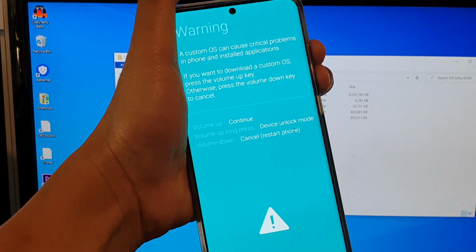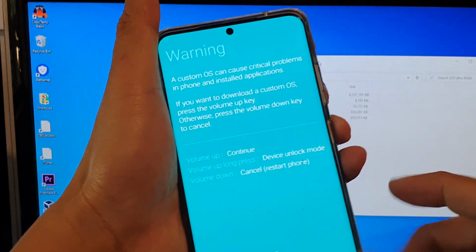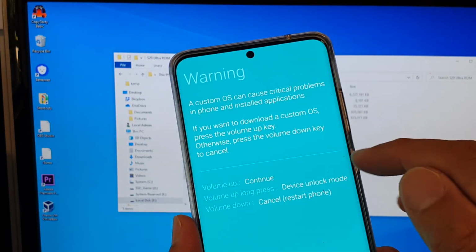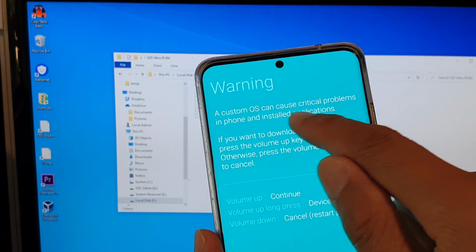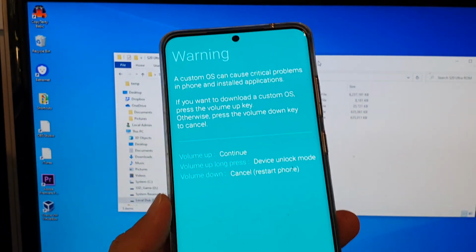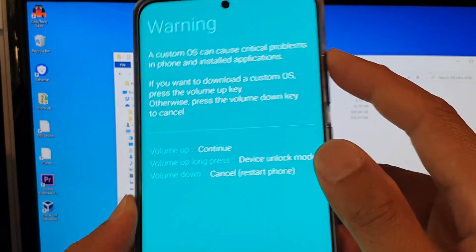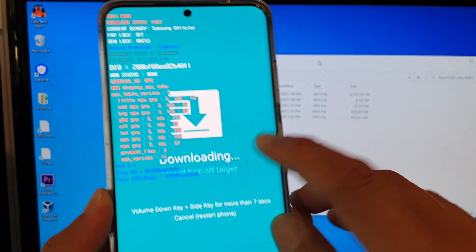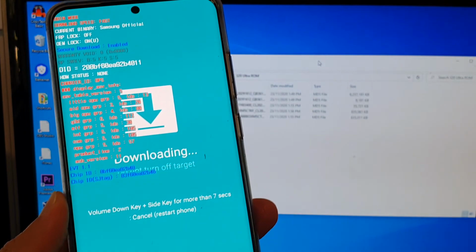Press and hold, and you can see it goes straight to the download mode. So warning, a custom ROM can cause critical problems. That's okay. We're going to press on the volume up to continue. And now we're in download mode, so that's fine.